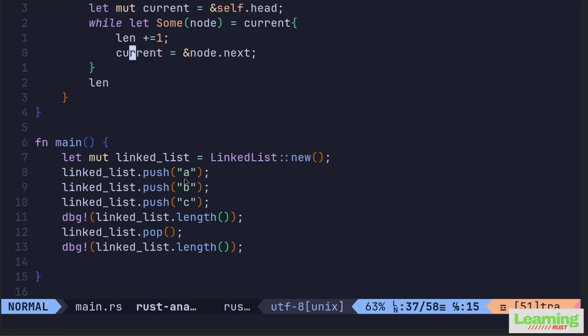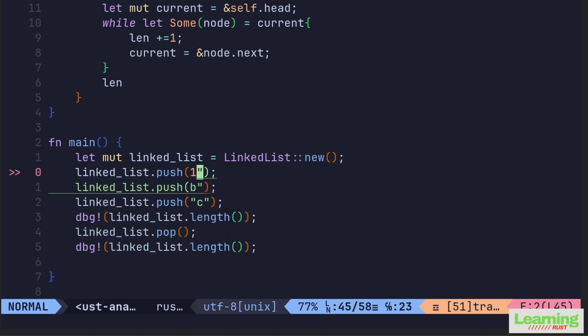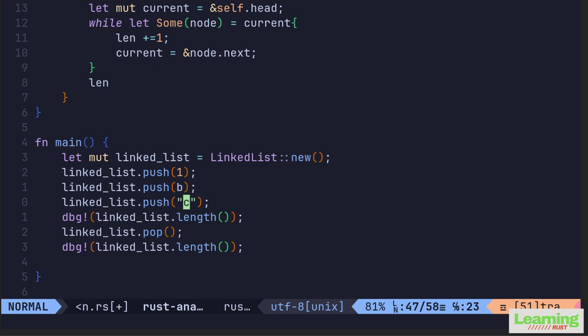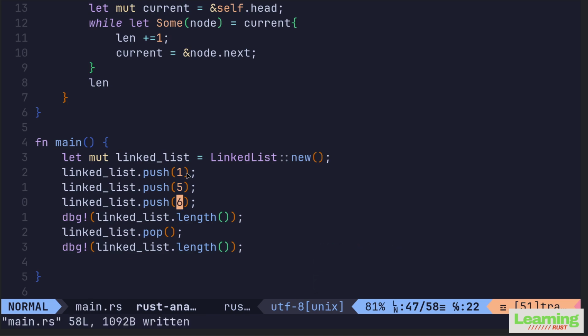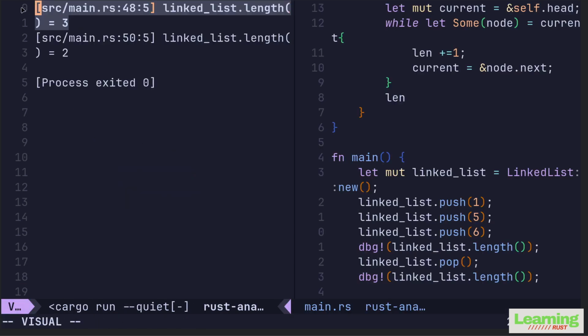And I've put in ABC, but because we've made it generic, we could equally do 1, 2, 3, or whatever you want, and they don't have to be consecutive. So we could do that, and it should still display 2 and 3, because it will have 3 things on the stack, and then we have 2.